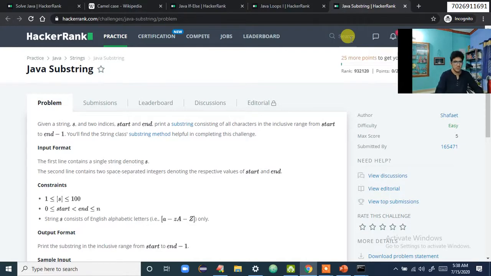So what are they asking in the question here, let's see. They will give a string S. How many strings? One string. Given a string S, one string, and two indices. So they will give us two numbers. They will give a start number and an end number.